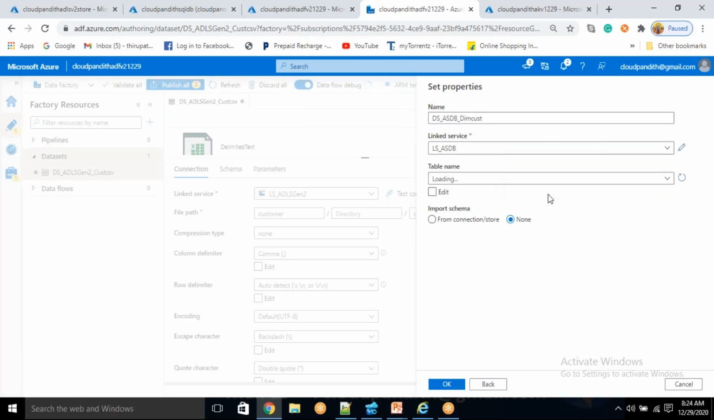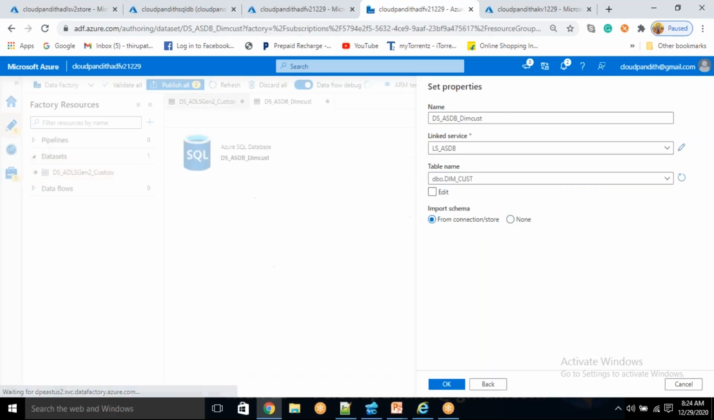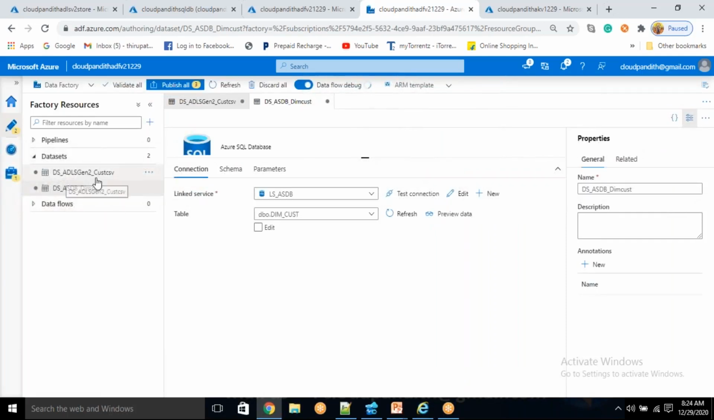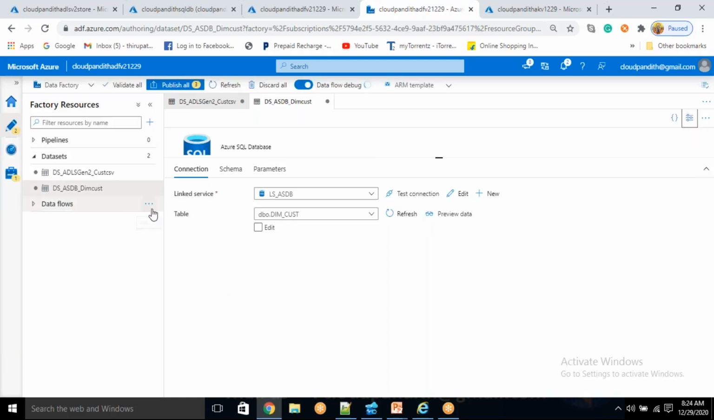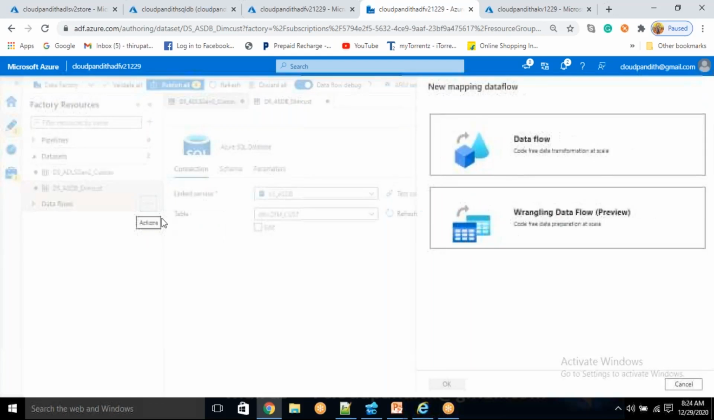So this is the linked service. Select the table because we already created the table. So this is the table, just select it, click OK. So I have both the things. So this is the incremental data. This is nothing but my target. Currently, I don't have any data in my target. Okay, just click on data plus, click new mapping data flow, click flow data flow.